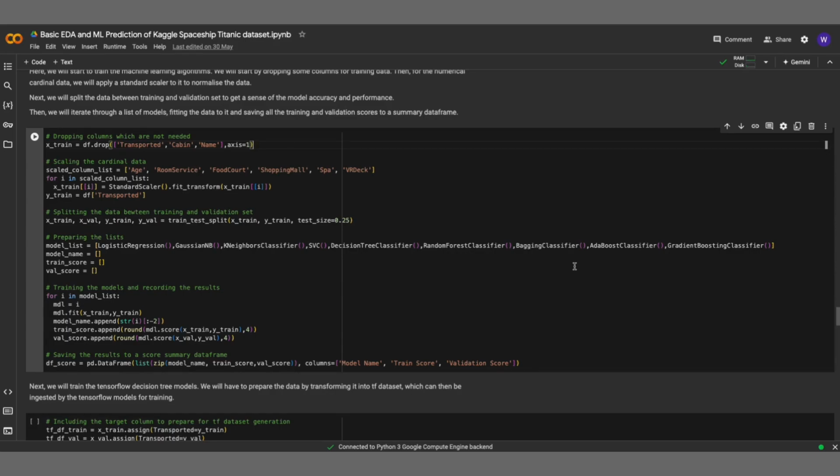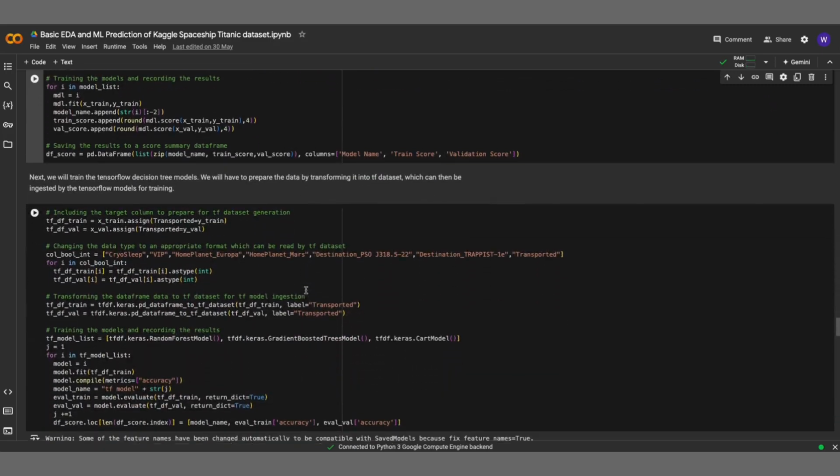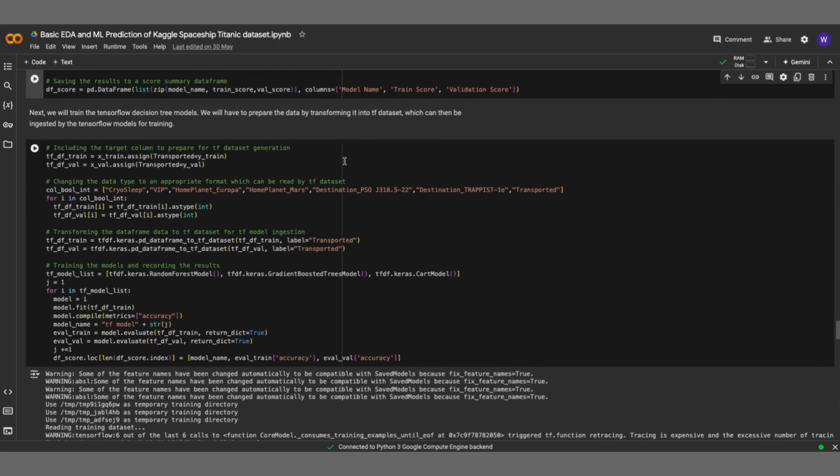Because I have not specified any parameters in any one of them, it will just take the default values for each of the parameters in each of these models. Apart from the scikit-learn machine learning models, we can also do the same thing with the TensorFlow decision tree models as well. So over here, we will do the same thing.